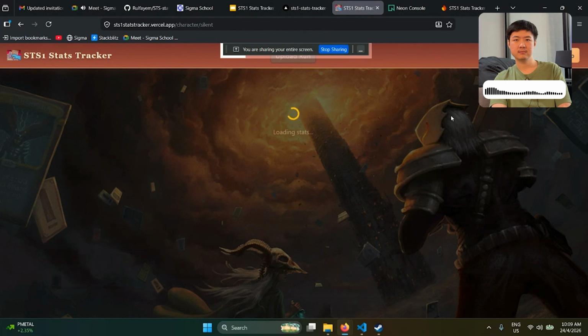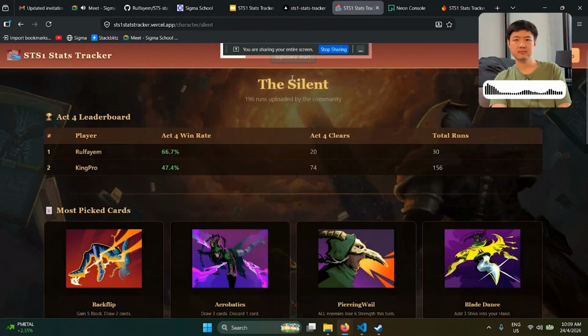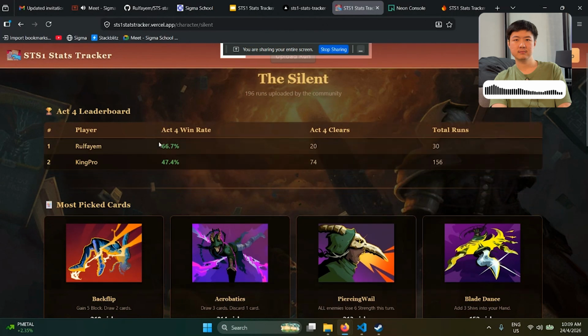It'll load a bit because it has to get a lot of data. And here it shows the stats page specifically for the Silent character. It shows how many runs total have been uploaded for this specific character. This is kind of a short leaderboard. It shows maybe the best player, at least of those using the site, their win rate in completing the game, where Act 4 means completing the game fully, how many clears, and how many total runs.